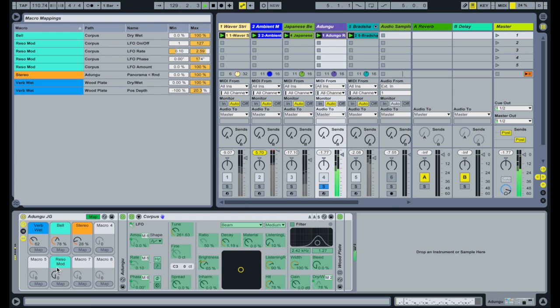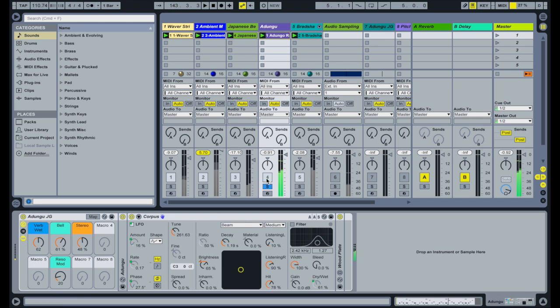So then the other macro I made, Reso Mod I called it, is basically mapped to each of the LFO mod parameters over there in Corpus. So let's hear how that sounds. Cool, so all of that is just coming from this original acoustic adungu sound.